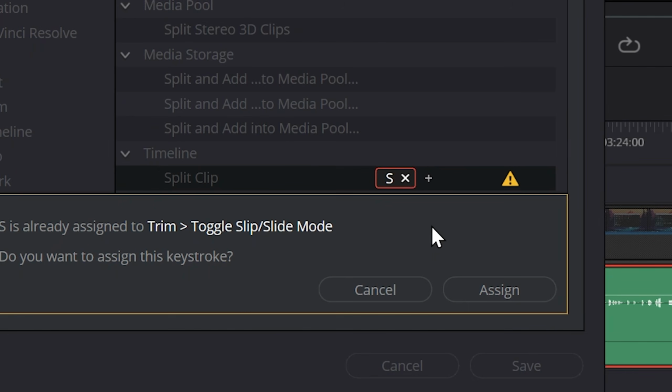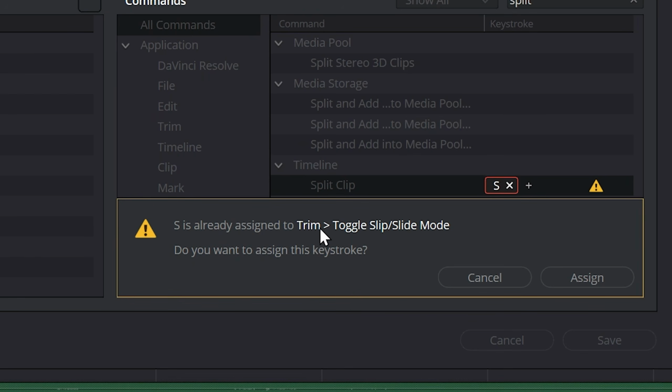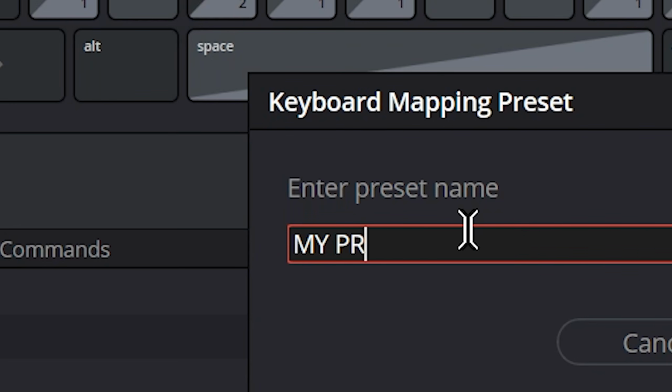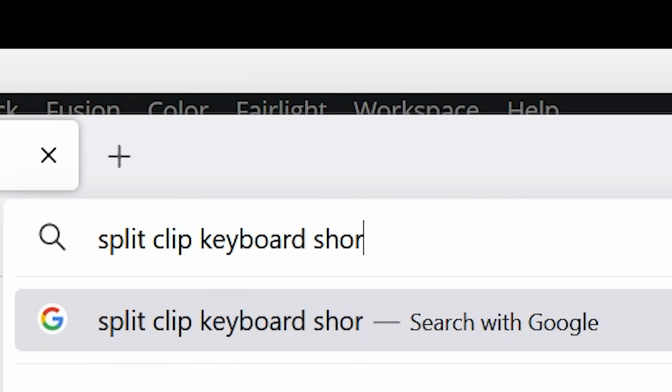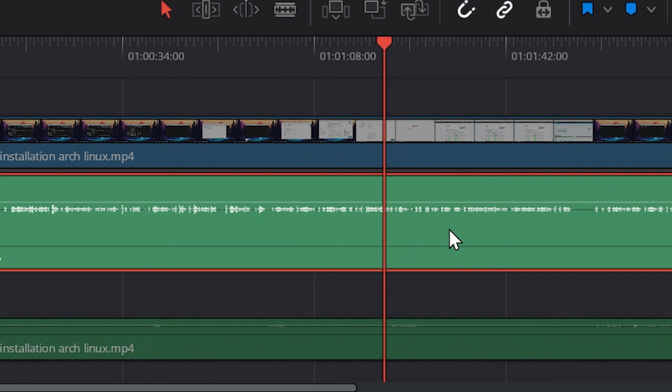Let's do S to split a clip. S is already assigned to trim, toggle, slip, slide mode. Doesn't matter. Enter preset name. My preset. Super amazing. So now in theory, if I click S, nothing happens. Split clip, keyboard shortcut, DaVinci Resolve. Oh, it's Control-B to split a clip.